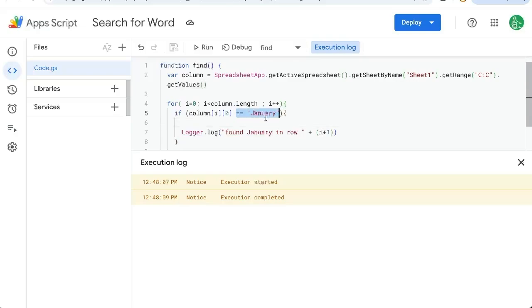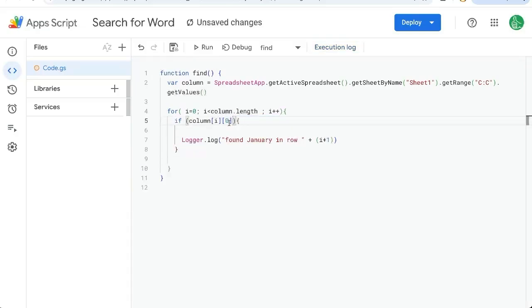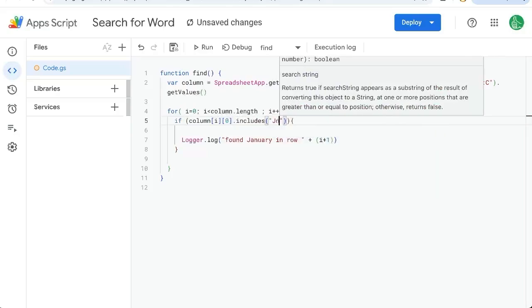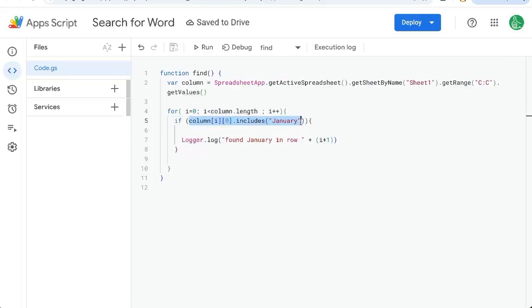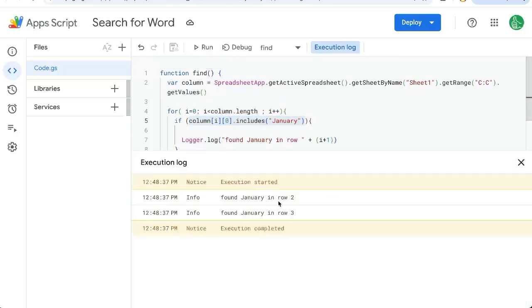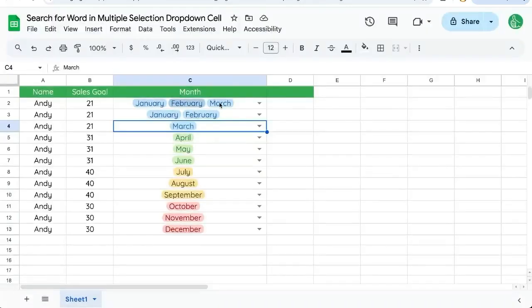And what we need to do is a very simple change. This column[i][0].includes, and in here, use January. So instead of looking for equality, we're just saying does January exist in this string. Let's run it. And now we found it in row 2 and 3, even though multiple selections are selected.